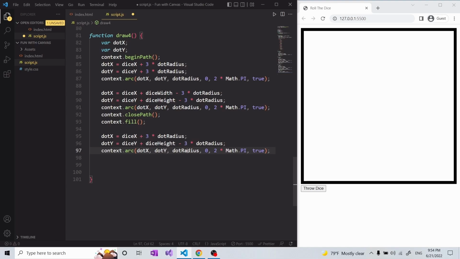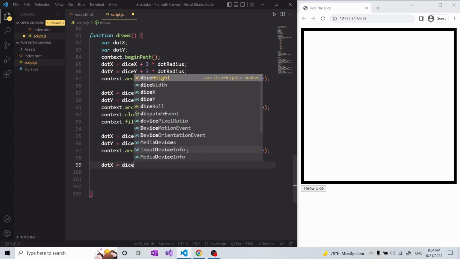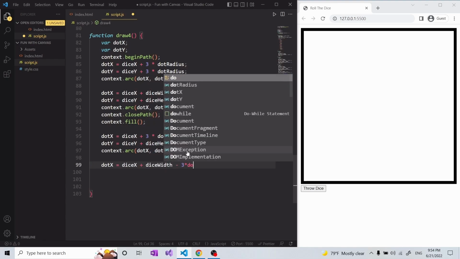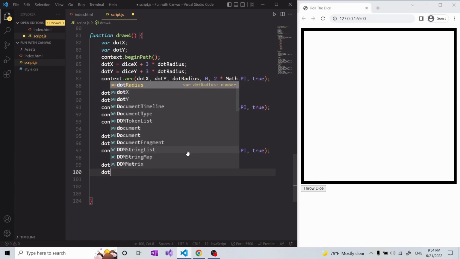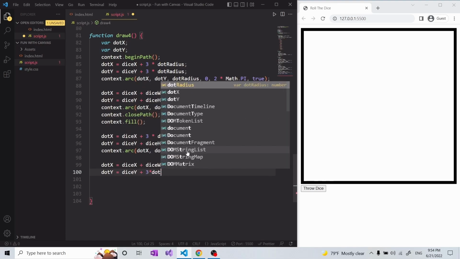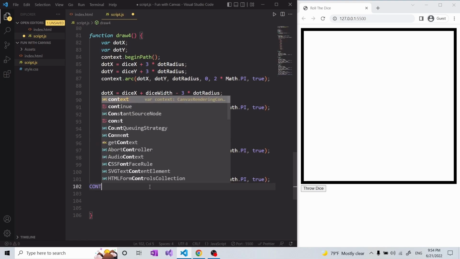Okay, now let's draw the last one, which is dot x, which is going to be dice's x plus the dice's width minus 3 multiplied by dot radius. And now in our case it's inverse. Dot y is simply going to be dice y plus 3 multiplied by dot radius, and we're going to draw that arc using the arc method. And that is everything for this. So we have the first point, the second one, the third one, and the fourth one, like that. Okay, so let's just fill that one and close the path.